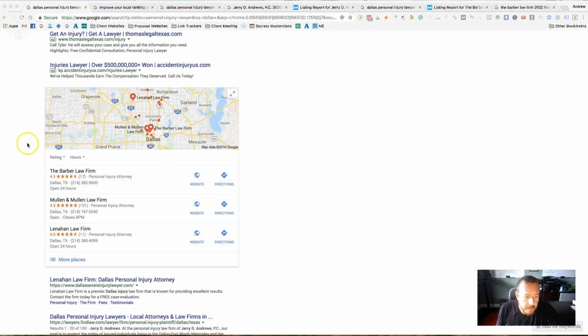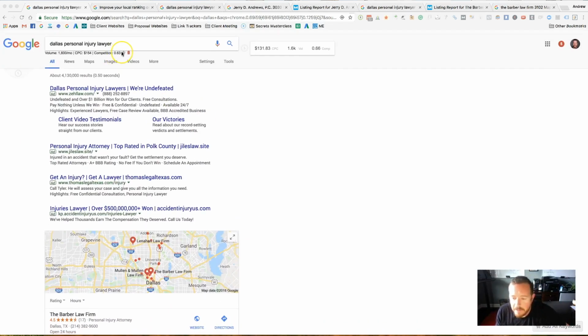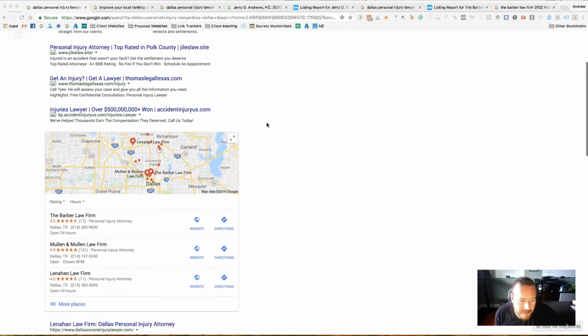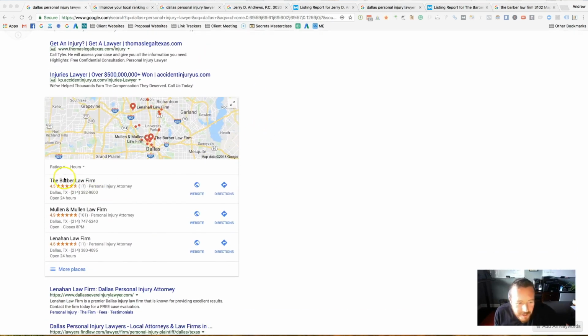So this map section is very important because a lot of times people treat this just like the yellow pages. They search Google personal injury lawyer, Google car accident lawyer. They search Dallas car accident lawyer or Phoenix car accident lawyer, DUI attorney, whatever it is they're searching for. And then a lot of times, a decent percentage of phone calls are going to go to these three listings right here.